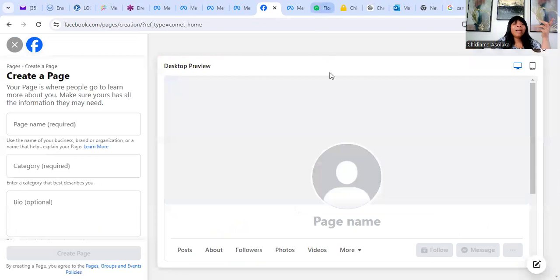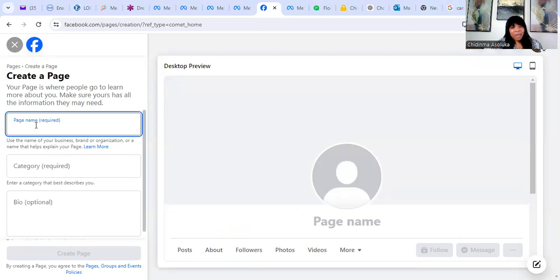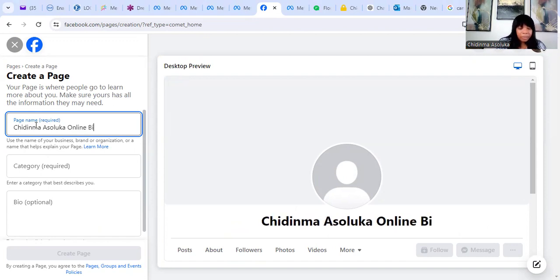Okay, once you select page, this is where it will bring you. So you write the page name. Remember what we have there. You want to keep it the same, Chidinma Asoluka. We called it online biz, right? Online biz consulting, right?